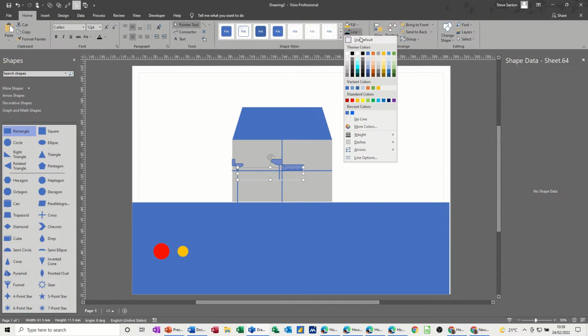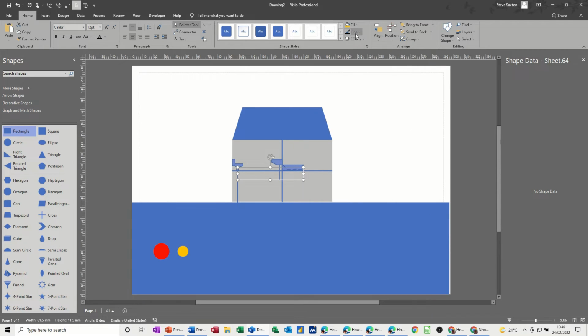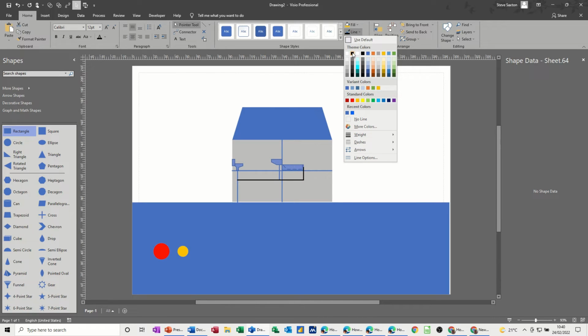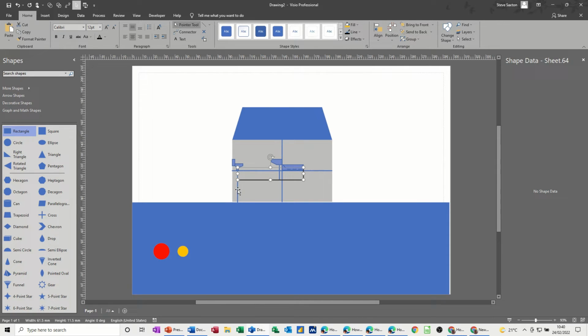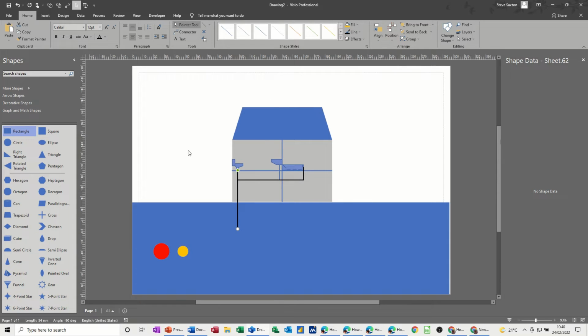Just going to make that line a little bit thicker, so I'll go for that. I need to change the colour of it as well so it stands out a bit more. That's good. And then that one needs to be the same colour, line black. So that's coming out of there, and then I need one coming out of this sink. That needs to be black as well.